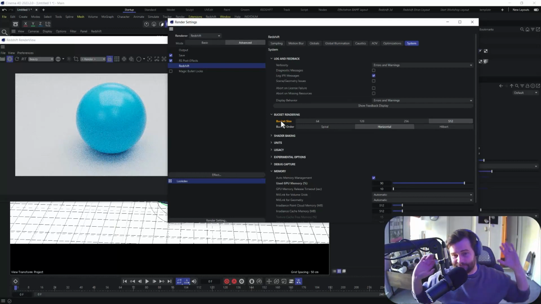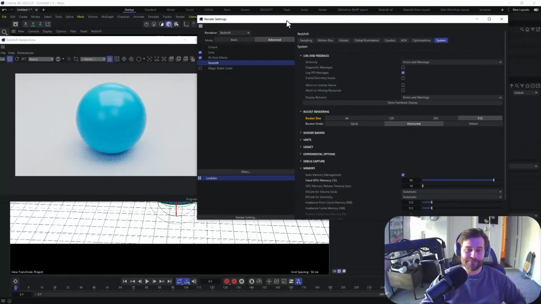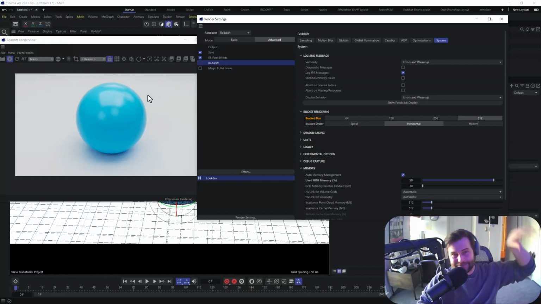512 is the max, so if you have plenty of it, you should be good to go. Now, I say this, and you think bucket rendering only affects bucket rendering, as it should, but actually this bucket render setting affects your IPR as well. I don't know why. It has nothing to do with IPR, but it actually will.